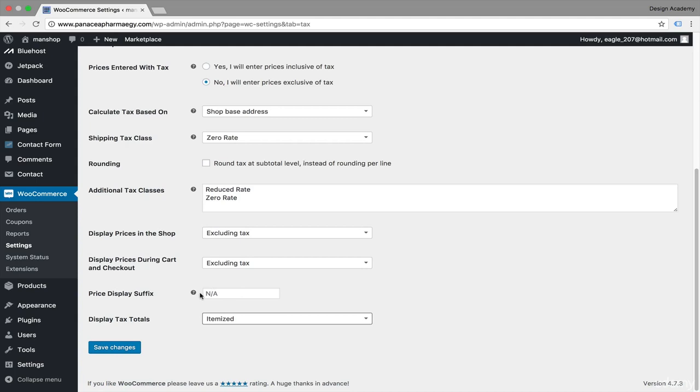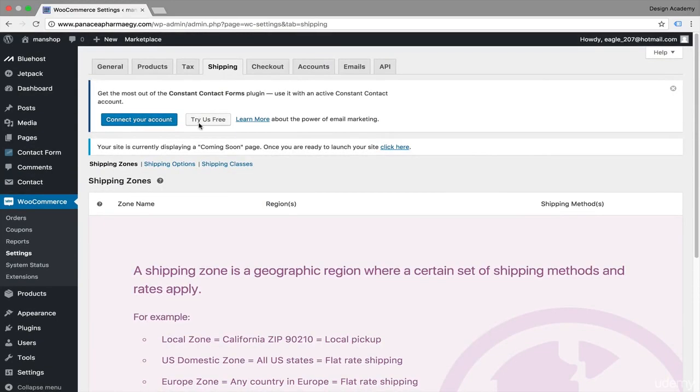And with the price display suffix, you can describe how you priced your product, including taxes or not including taxes, in notes as seen in the description. As you can see, price includes tax or not including. You can display tax totals as single items or itemized. Save changes. Let's go to the shipping tab.